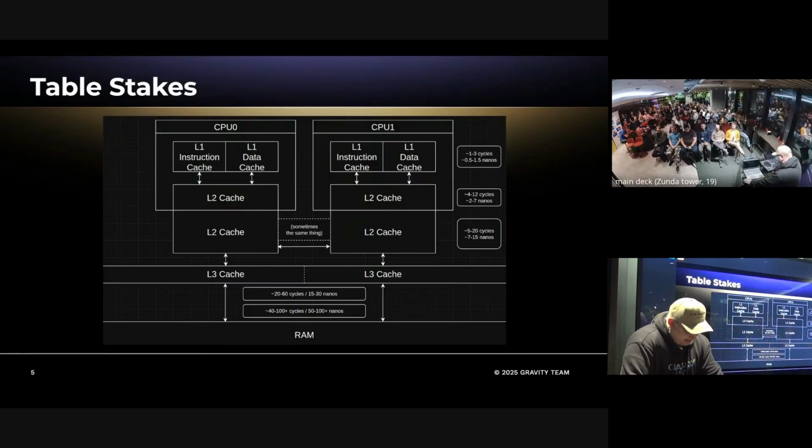And accessing them gets costlier the further away from the CPU itself you go. So the L1 caches are going to be 1 to 3 cycles, L2 caches somewhere like 4 to 12, maybe 5 to 20 on some models. L3 is going to be about twice as slow as that, and then the RAM gets really slow.